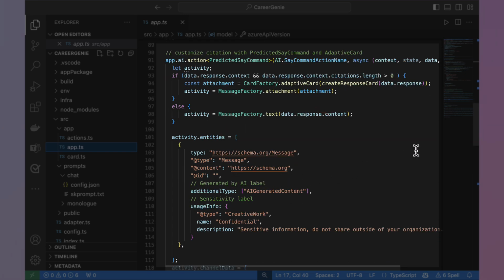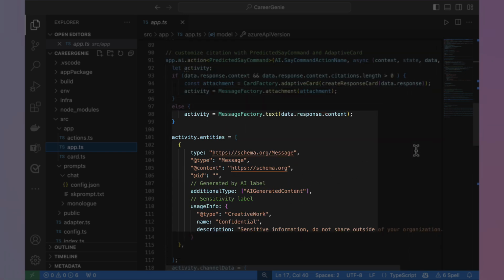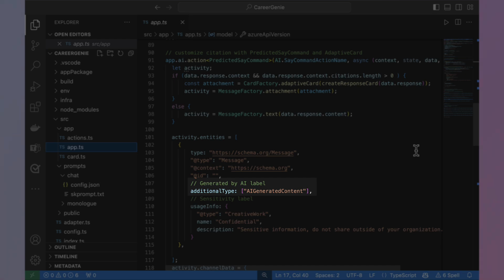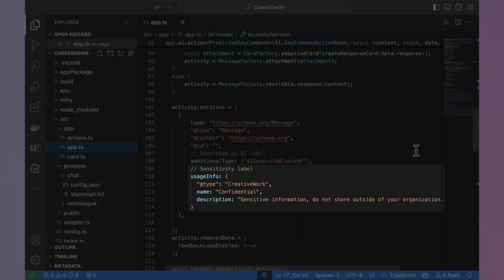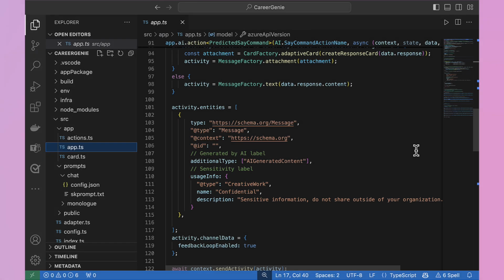Another great feature available in Powered by AI Kit is the generated by AI label, where we can add in each AI response to highlight that this is generated by AI. And finally, we have the sensitivity label, where we can define the confidentiality of the data our AI is sharing.